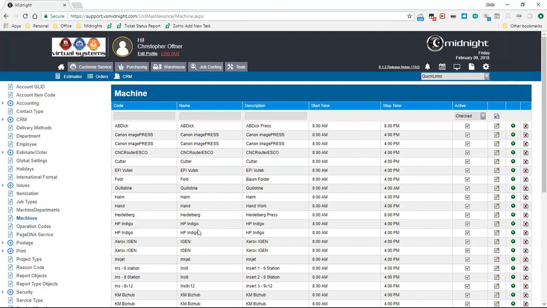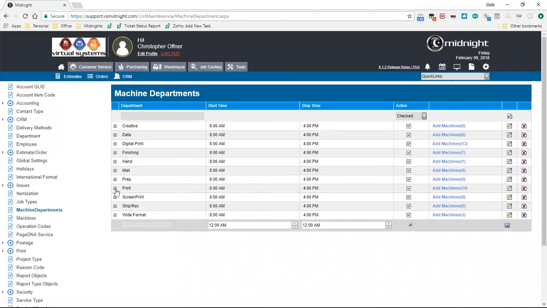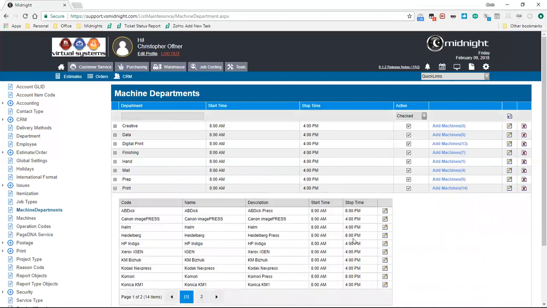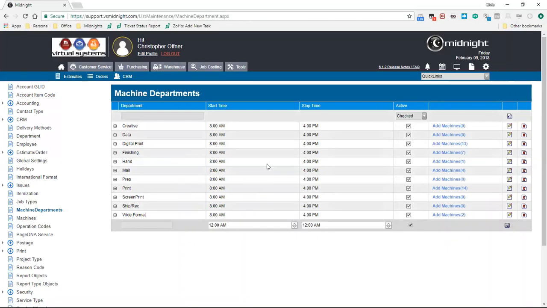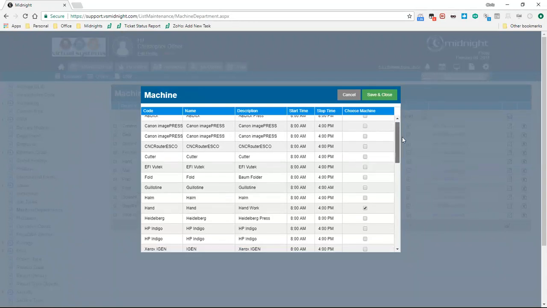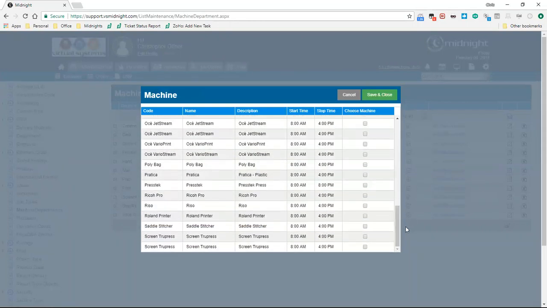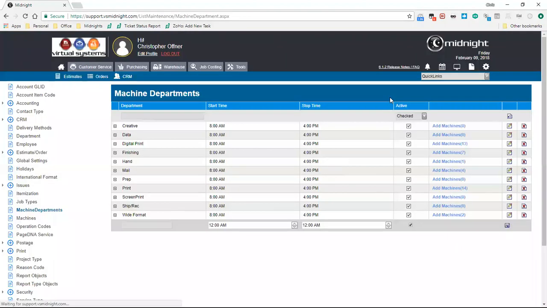You can consolidate these machines into machine departments. The machine departments that we see here can be expanded to show all machines included. To control which machines are part of a specific department, you can click the Add Machines on the right-hand side. Simply click the checkbox to plug in or uncheck any checkboxes to remove machines that are not part of your scheduling area. And hit Save and Close to commit.